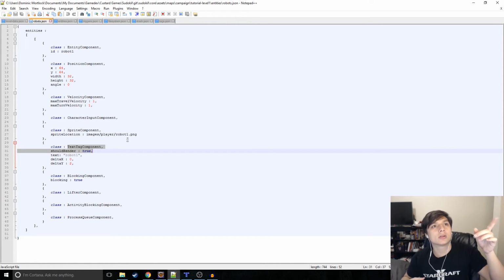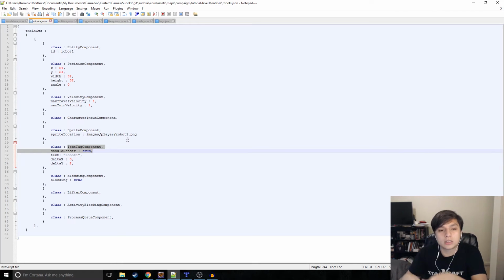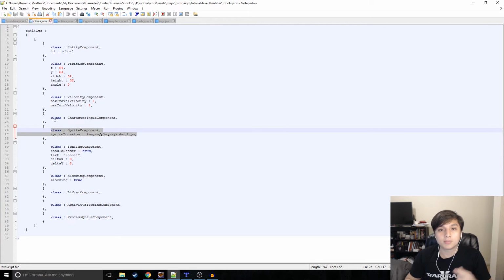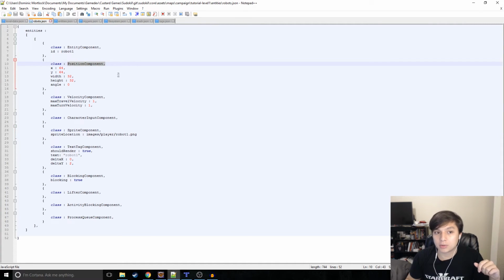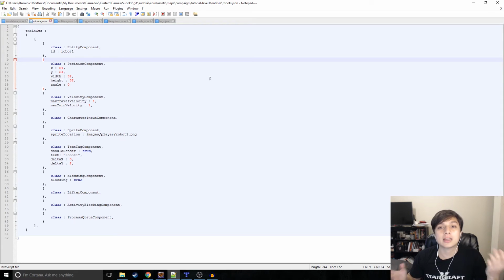If he has this component, do this. If he has both of these components, do that. It's like with the render system: if you have a sprite component, it'll draw an icon. If you have a sprite and a position component, then it'll draw the image at your X and Y location with the width and height of your position component. That's how entity component systems kind of work in a nutshell.